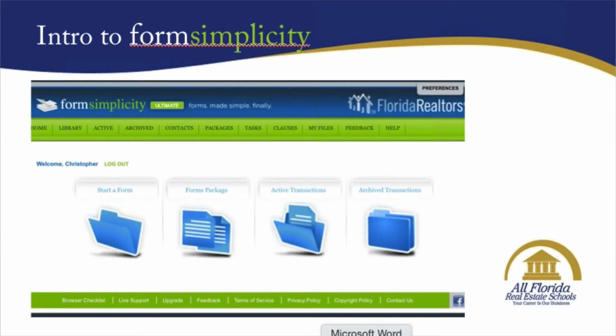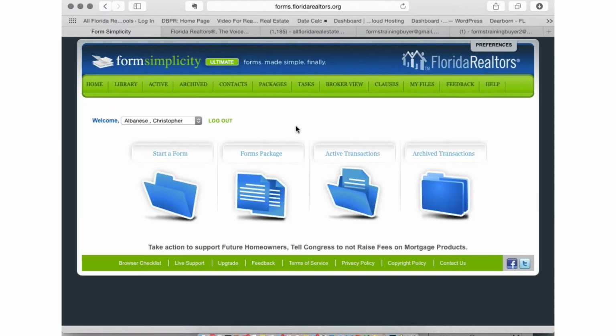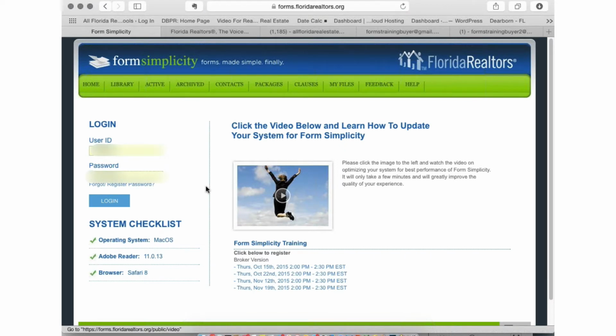Let me switch over now to FormSimplicity, and we'll get to our main screen here. So this is where we are now. In fact, let me log out, and I'm going to log back in here. Before I log back in, this is where it does the system check. System checklist, operating system, it's in green. Adobe Reader, it's in green. Safari browser that I have, it's all in green. Everything's fine here. If there was a big red X, then I would fix that problem before I moved forward. If I couldn't fix it myself by clicking on the Q&A, from there I would call the helpline.